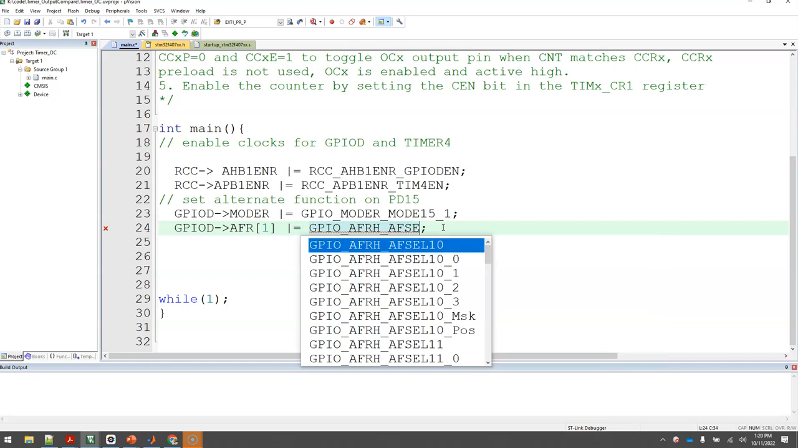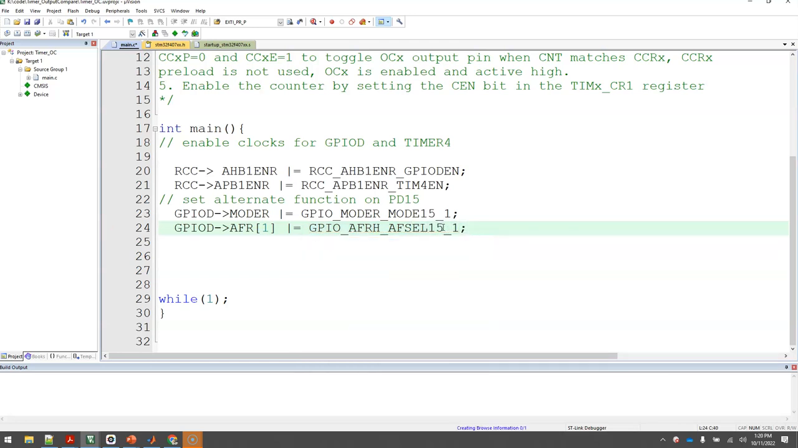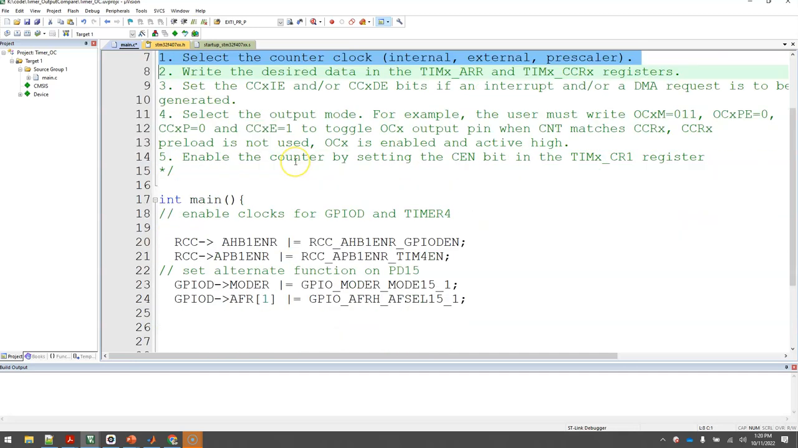SEL, yep, SEL 15_1. So that's the first bit that needs to be set high. Okay. At this point, we have the alternate functions all set. Now we can start following that procedure that's mapped here. So it says select the counter.